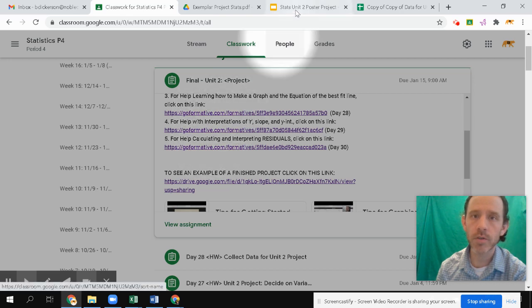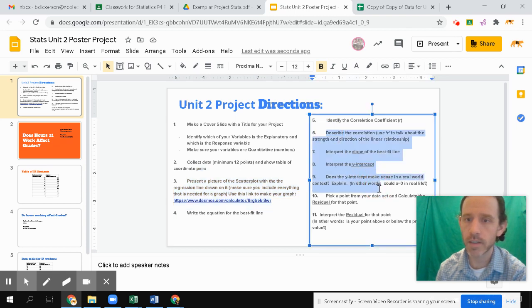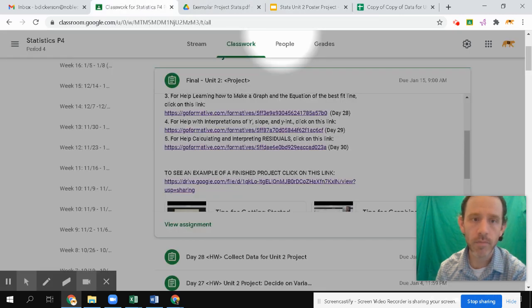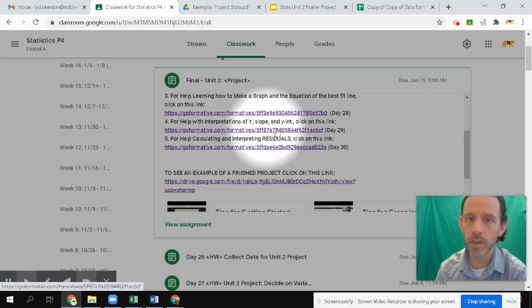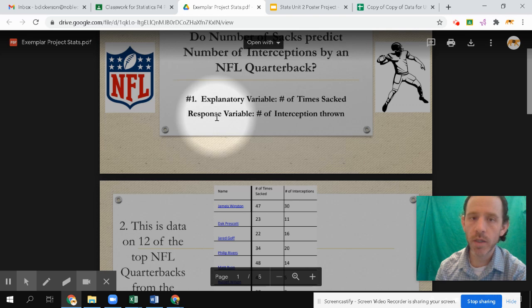As you go through the instructions, you'll notice we have to do some interpretations here, like describe, interpret, all of these things. If I don't remember how to do that, I can go back to the instructions and notice here it says stuff about interpreting R and Y intercept and stuff. And then the last thing is the residuals. So if I don't remember how to do that, I can reference that there. All right, and you can use this as well as a reference.